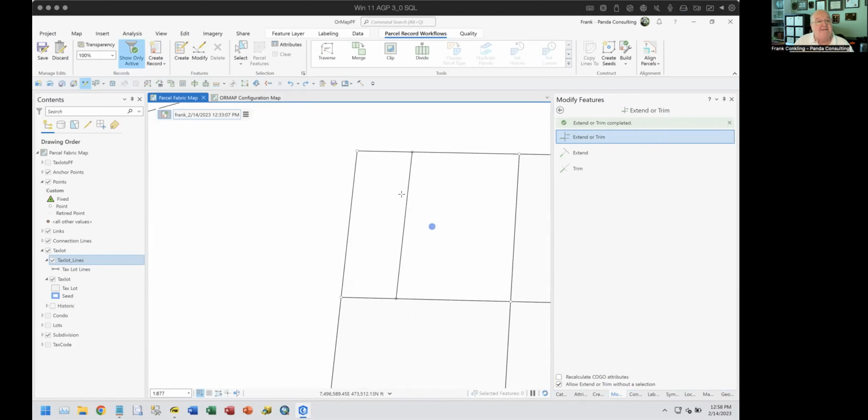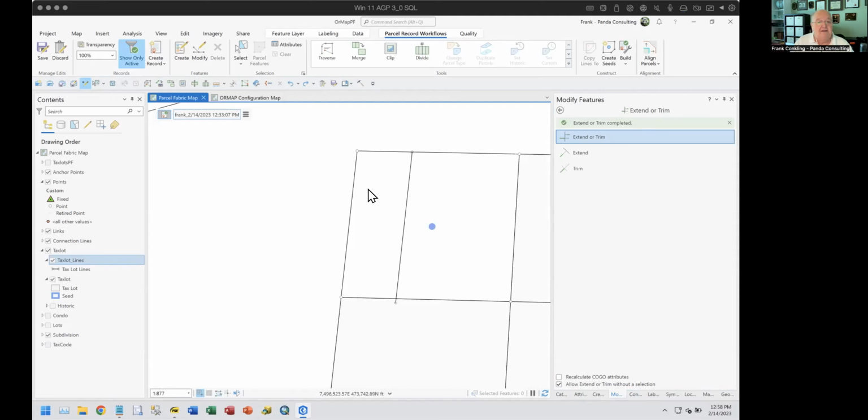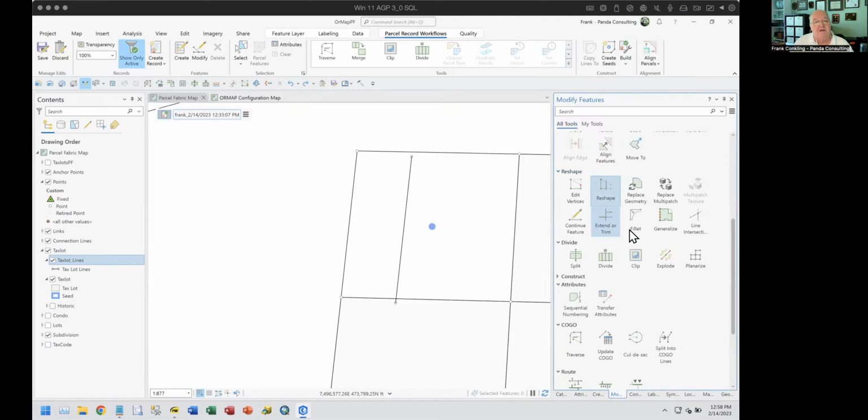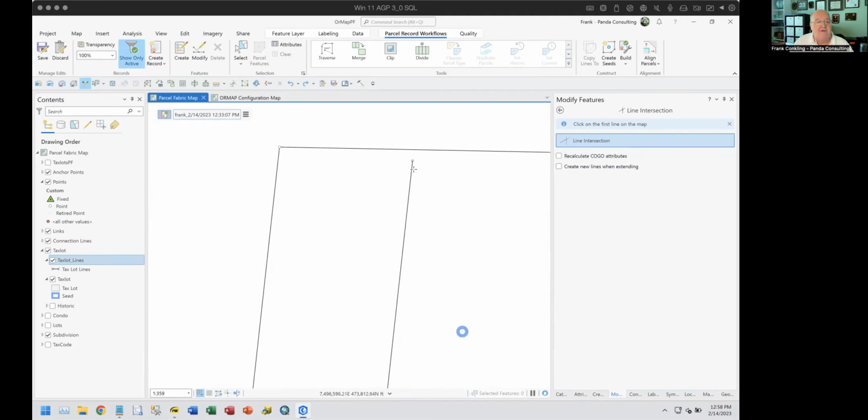That still doesn't divide those other lines on here. So let me undo the extend trims. All right, there is another tool here called line intersection. What that line intersection allows me to do, and this is again, recalculate my COGO values, create new lines when extending. Well, let's just do a line intersection from this line to this line.